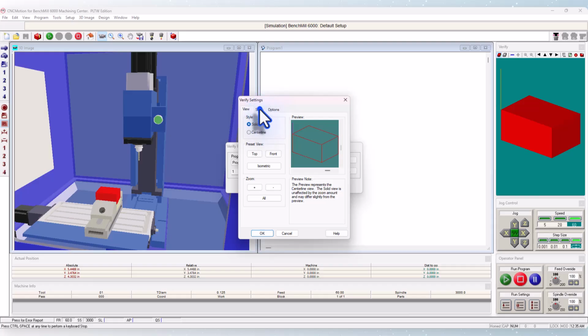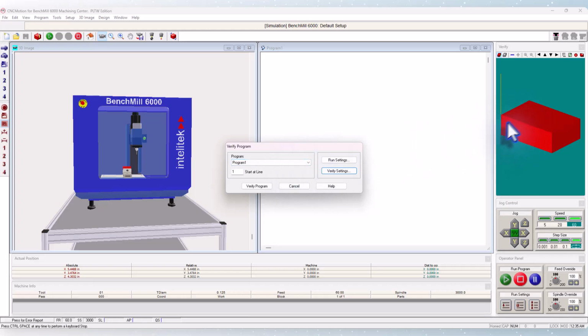So I'm going to move to the stock tab, and the blocks that we're using are going to be 3 inches wide by 2 inches tall. And the height of them is only going to be 1 inch. So I'm going to change that to 1 and then select OK. And you're going to see that the thickness of that stock is going to change. In the future, if you need to change the stock, the verify settings is where that is.